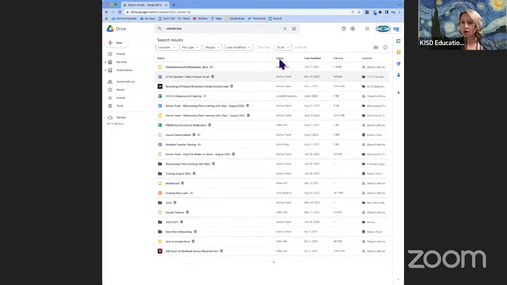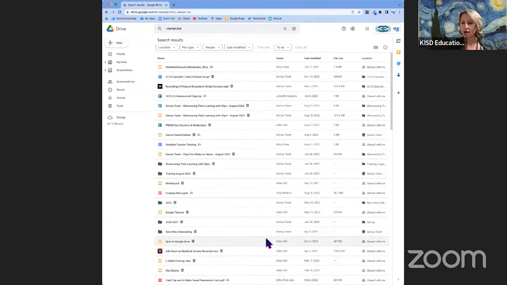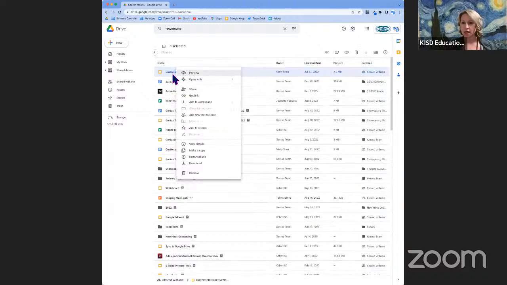And when I do that, all of these files that I have in my drive are not owned by me. So I'm going to click on, or I can click right here, or I can right click on this top file, and I can make a copy.